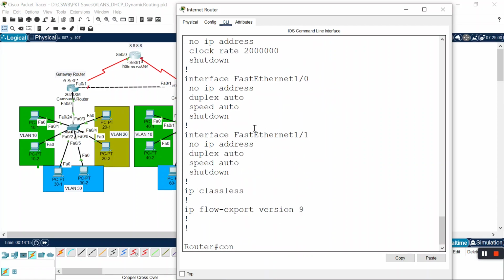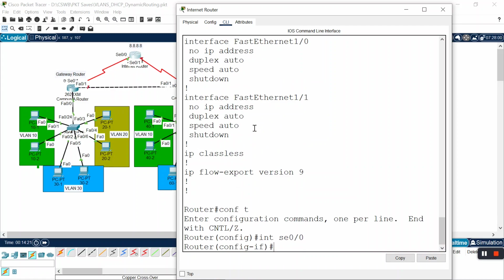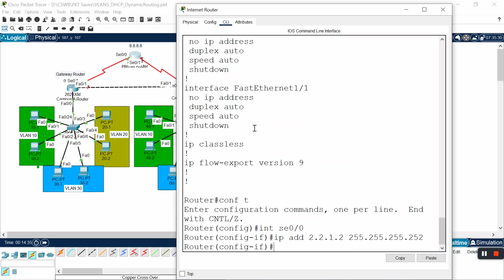So let's go to global configuration mode and go to 0/0 and give IP address 2.2.1.2, 255.255.255.252. Okay, so that should do it.